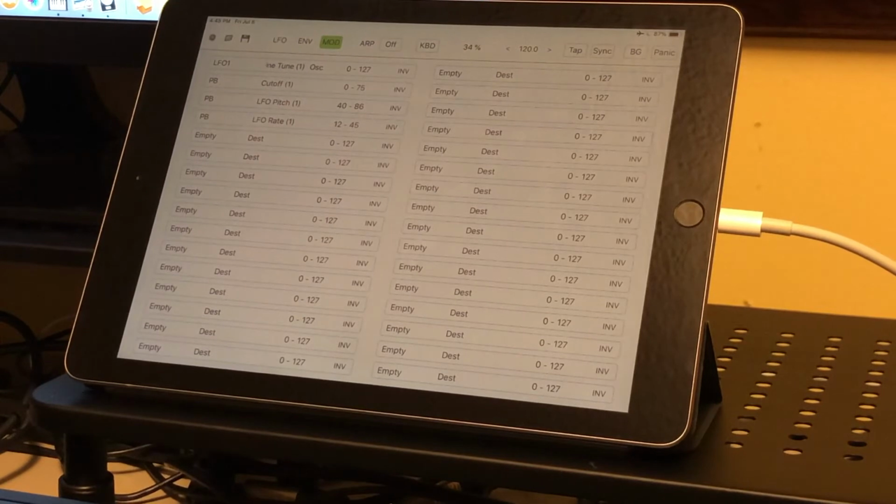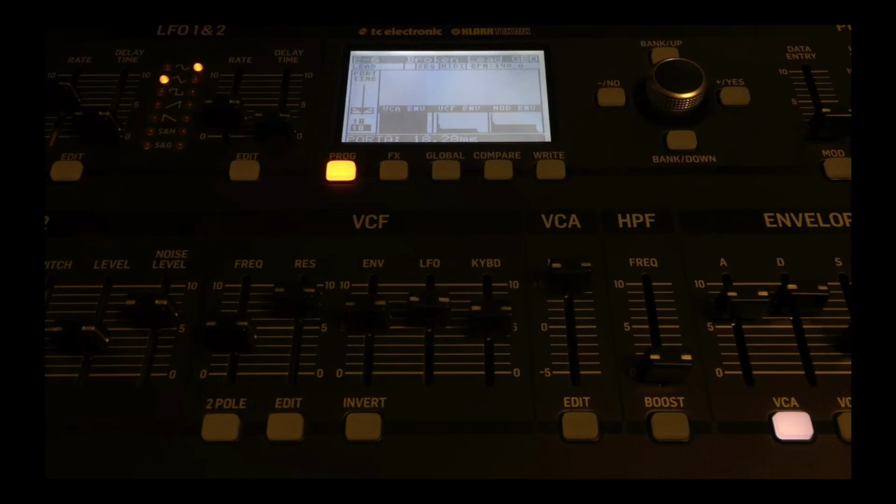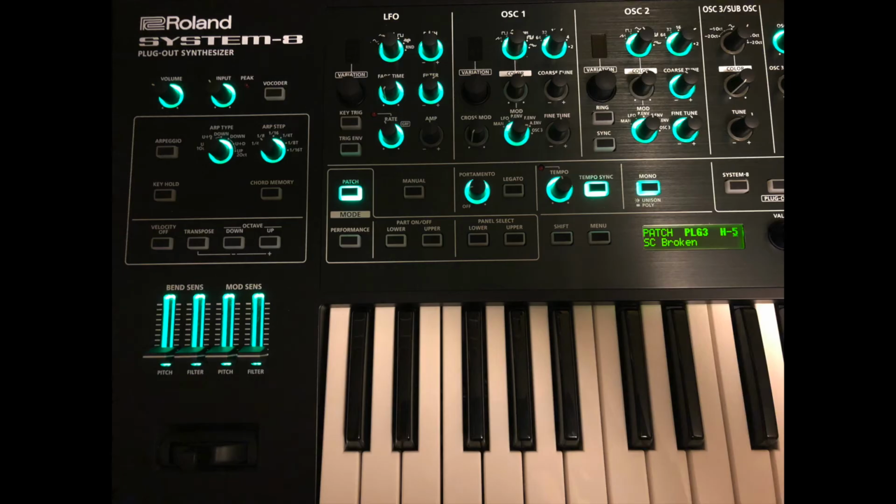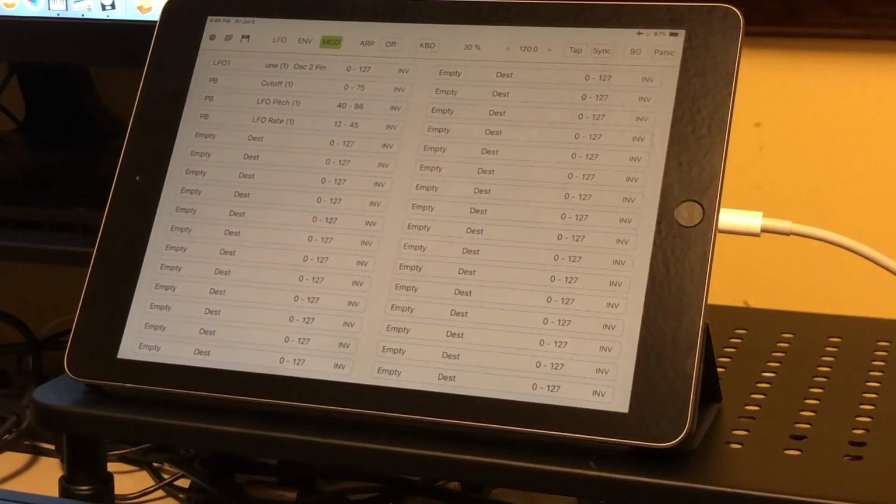Now we're getting closer to what the DeepMind does on aftertouch. Here's the DeepMind again. And now here's where we're at with the System 8. So now they're a lot closer.